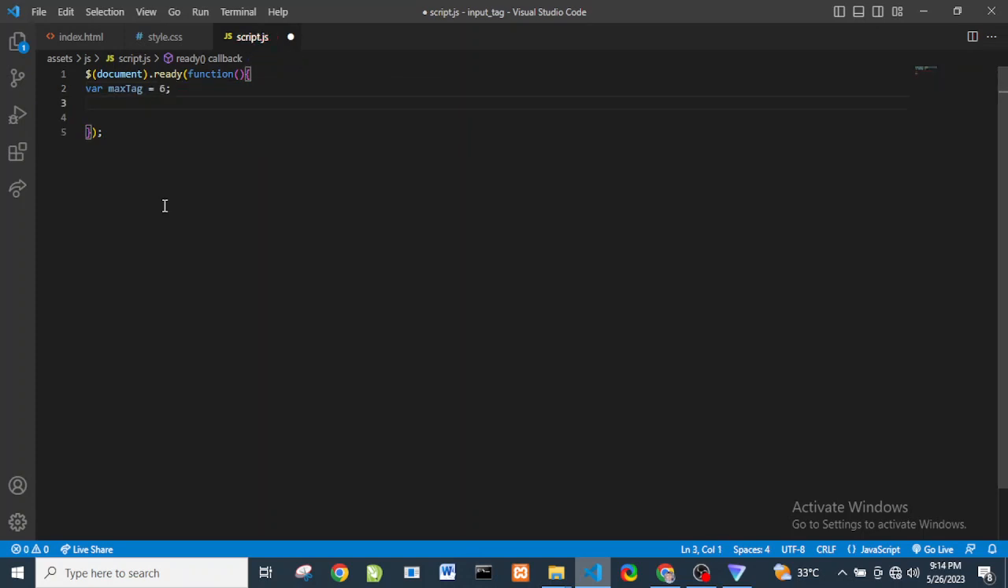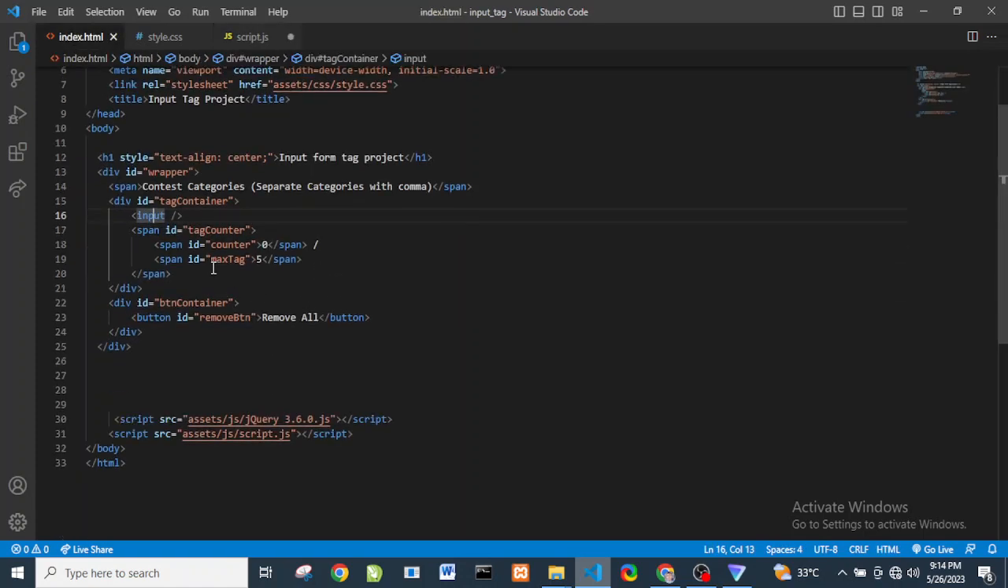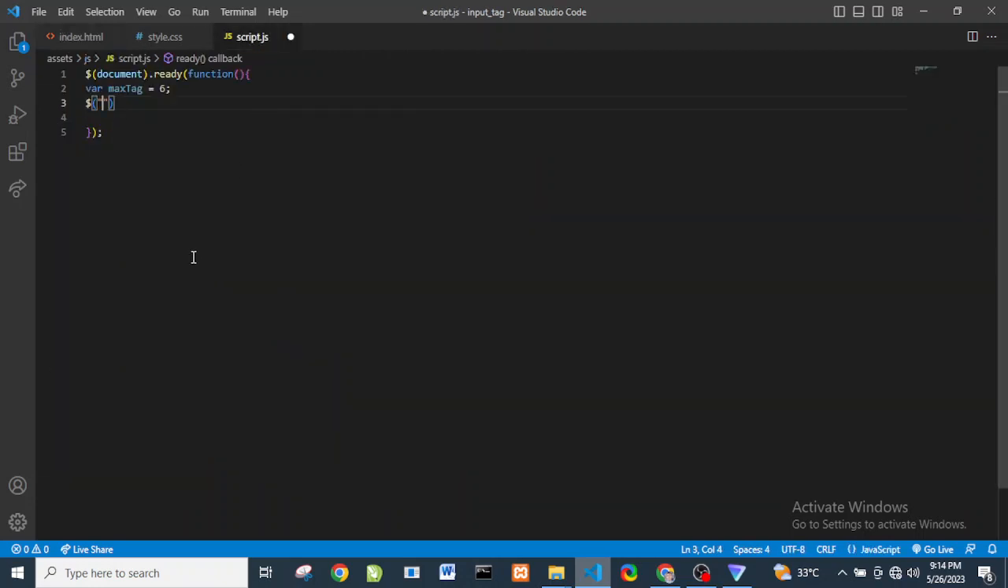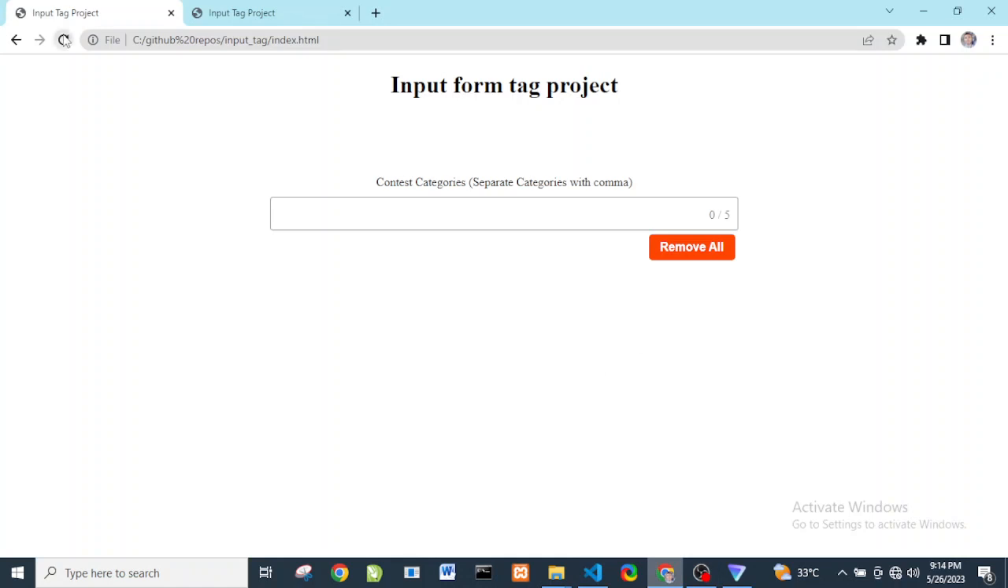Okay, so we will get the maximum tag. Where is it? This tag right here. Okay, this is what we are targeting. So we will target it here, maxTag dot text, and we want to input the max tag right here. Okay, so here it is 6. So when we go to the project and refresh, you see right here it is 6.